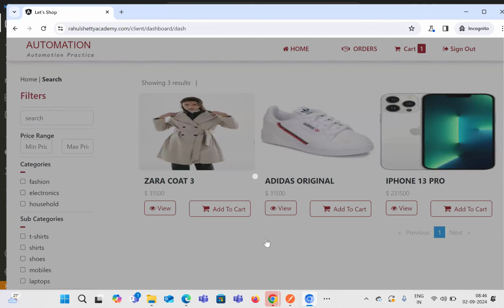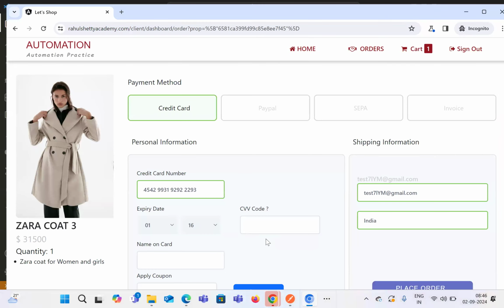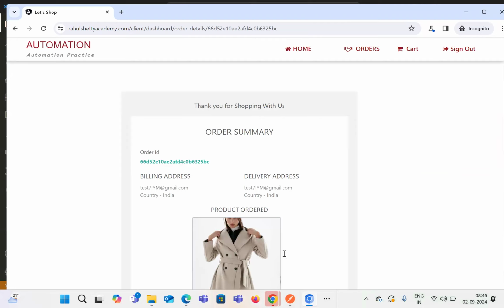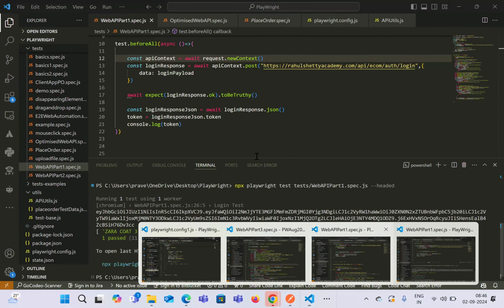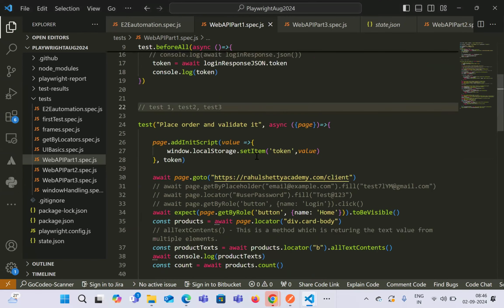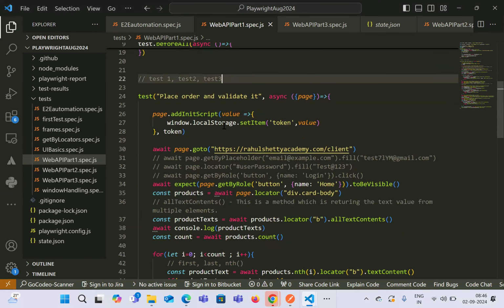See, it directly moved to the dashboard. It did not go to the login page, right? So this is working fine. I'll see why it is not working over here, because we have written the same code. There's no difference at all.